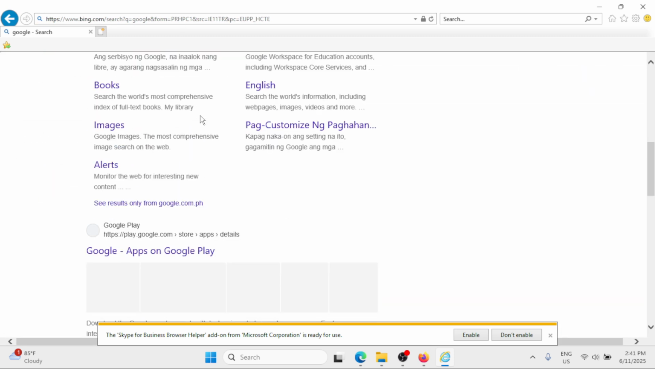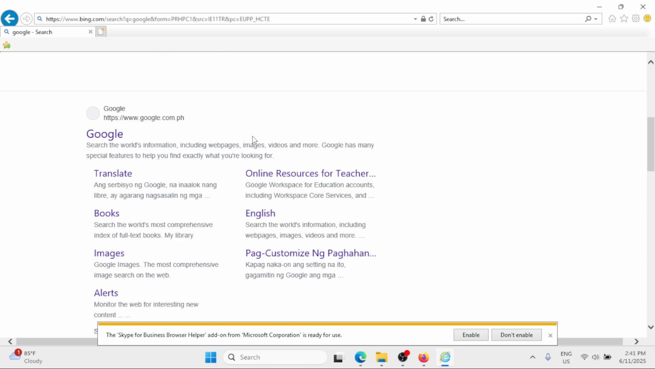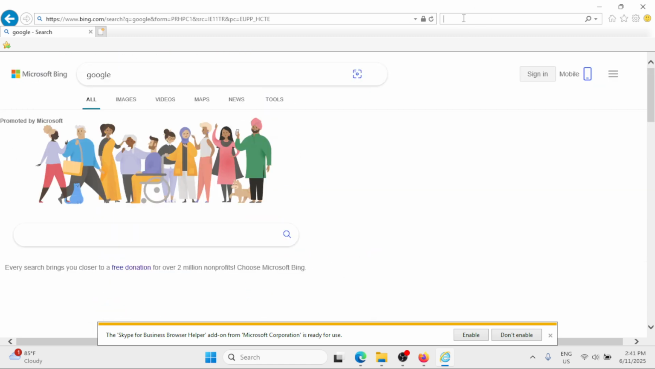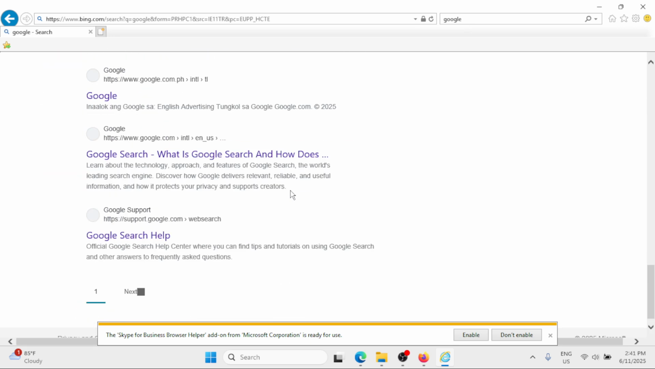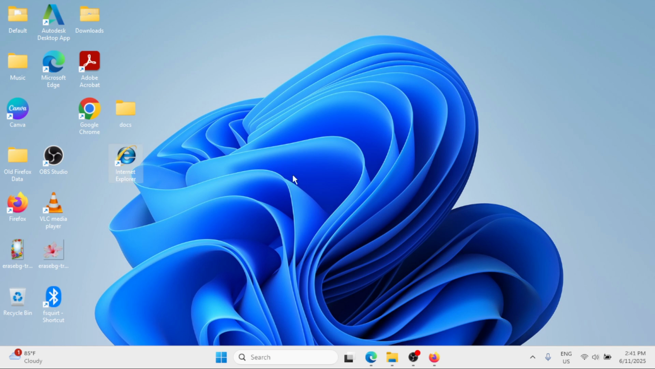So it has the features of the original Internet Explorer, if not all of the features, but it has. You can search here. You can open any websites right here using this Internet Explorer. And that's it. That's how you can open the Internet Explorer on your Windows 11.